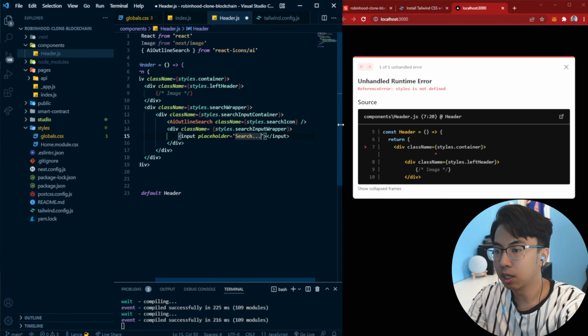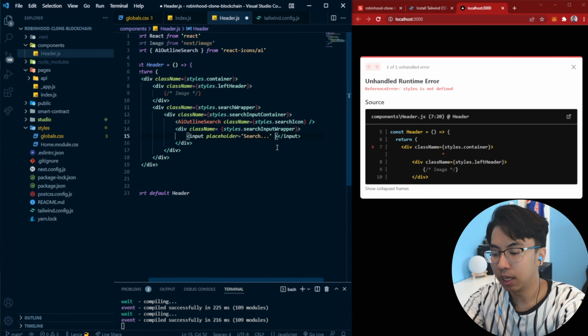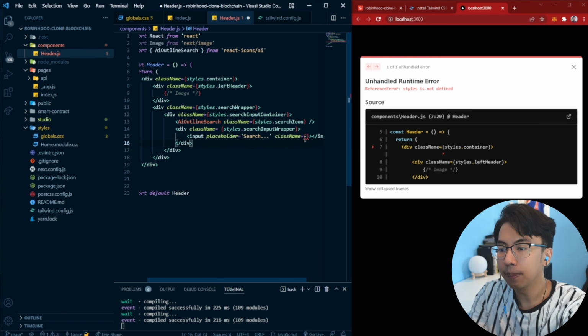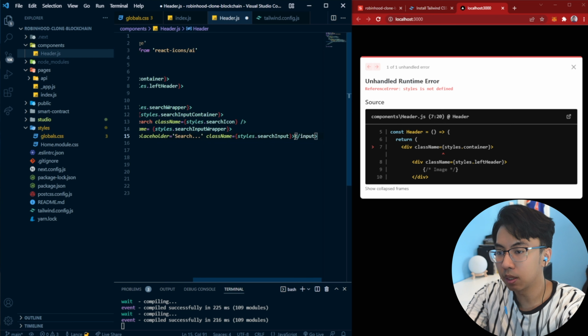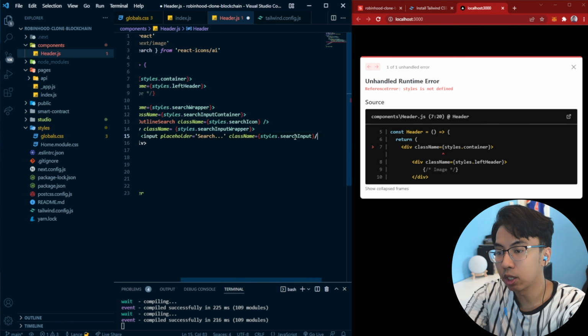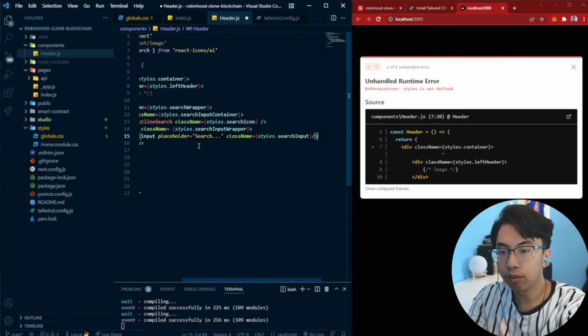And I can just extend my code just a little bit, search, and let's include a class name for him, which will be styles.searchInput. Awesome. And you can actually make input self-closing. I'm gonna do /> closing. Okay, cool. So that's it for the input wrapper.